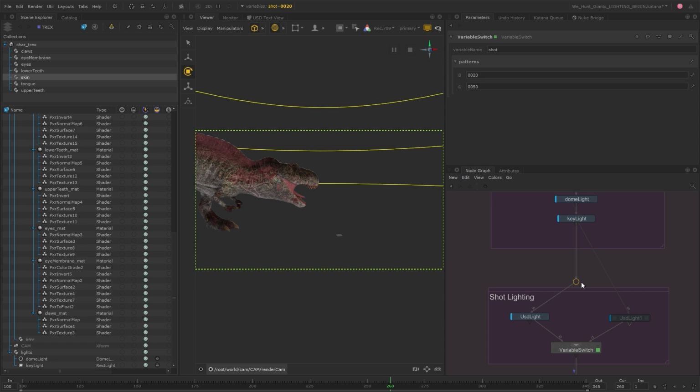And I'll just neaten this up a little bit. So now we have something which is looking very similar to usual inside Katana.